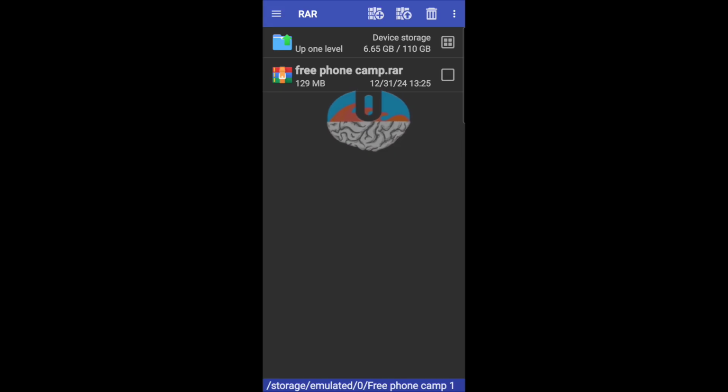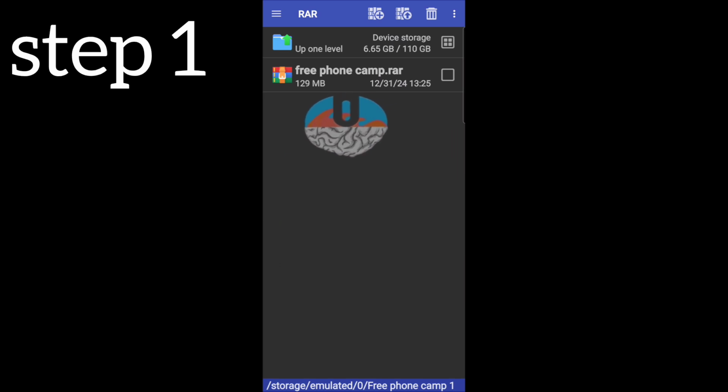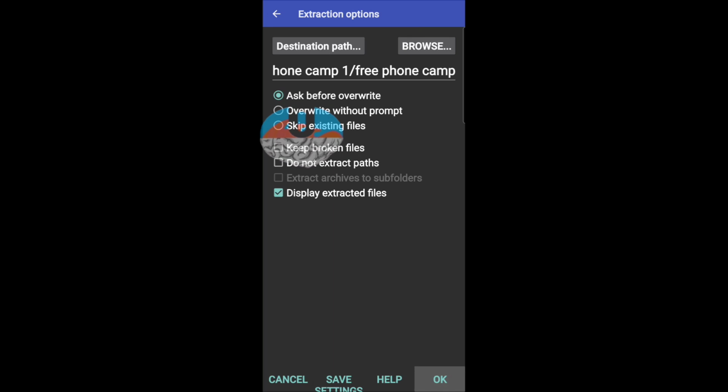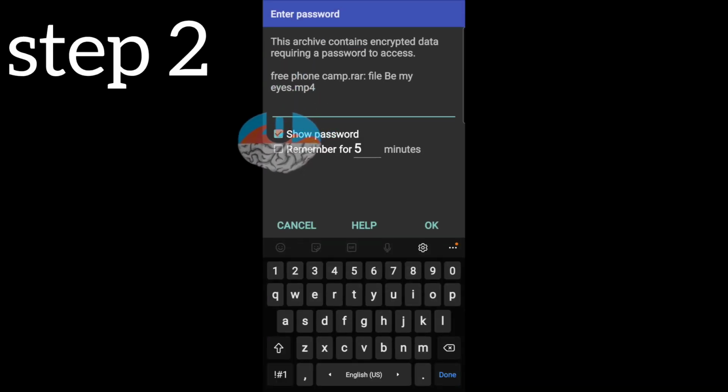Extraction. Step 1. Select and extract the desired file. Step 2. If the file is encrypted, enter the password here.